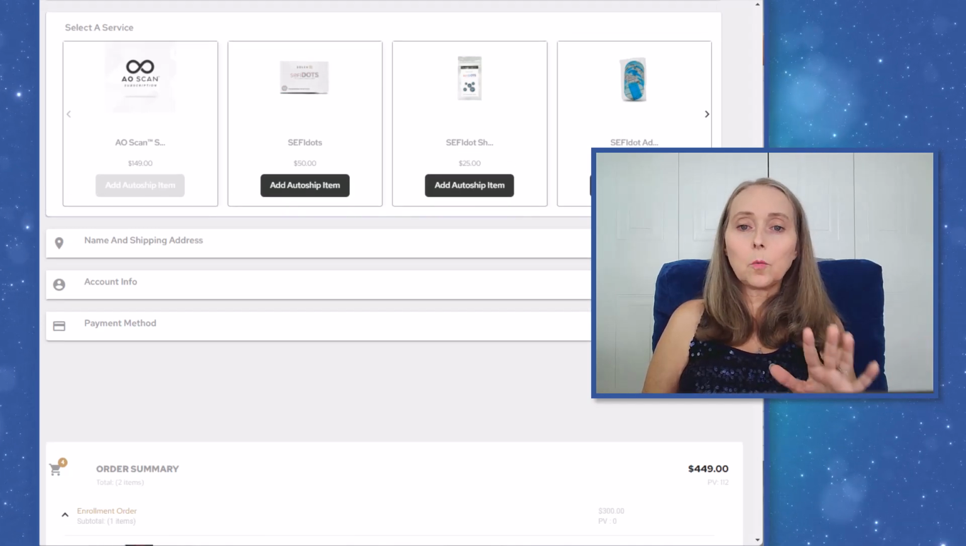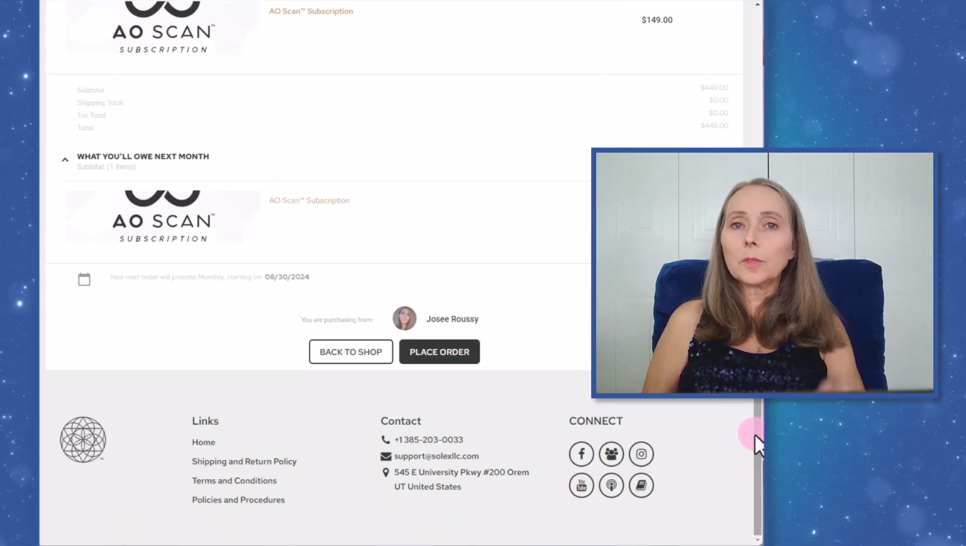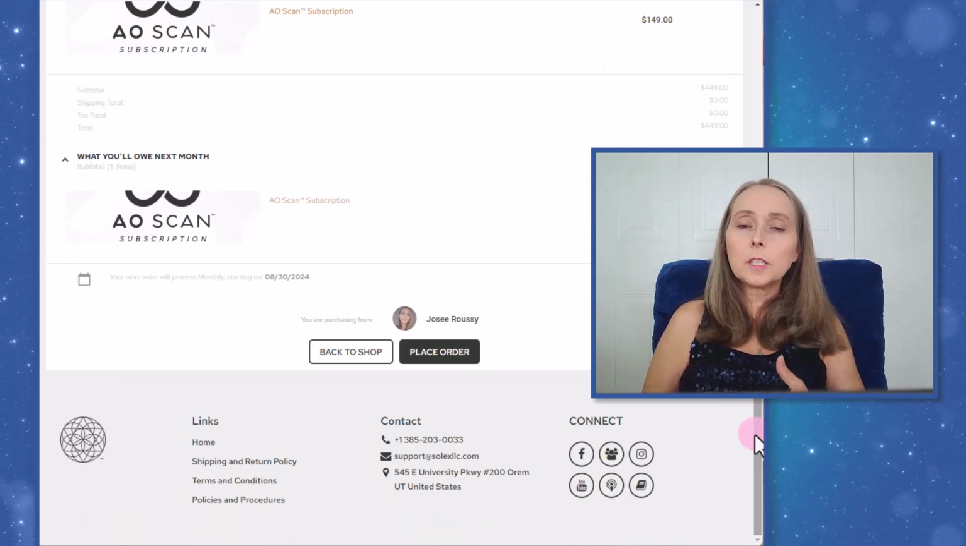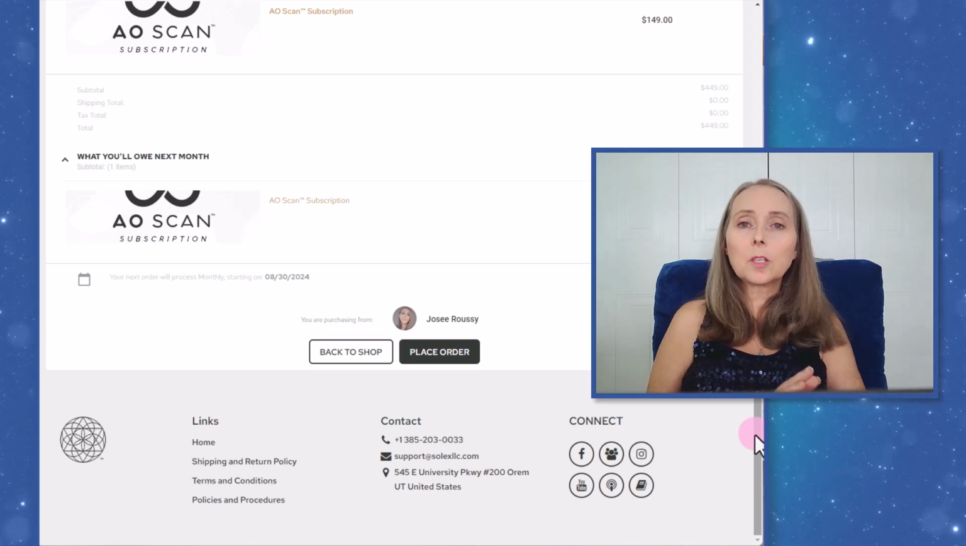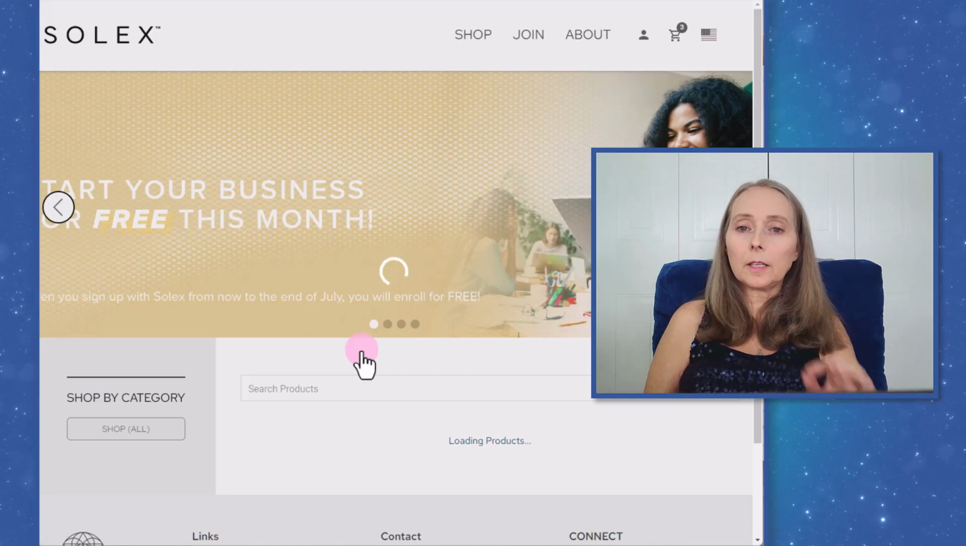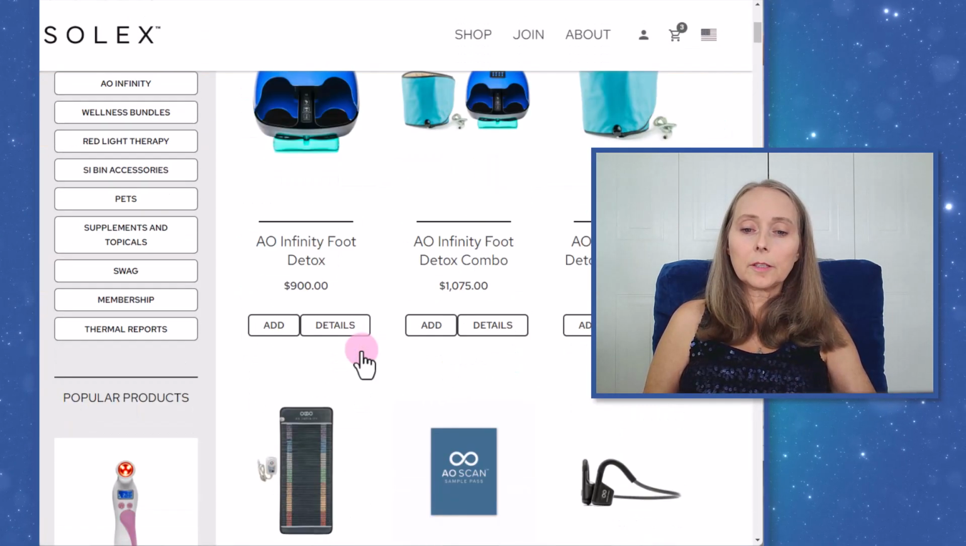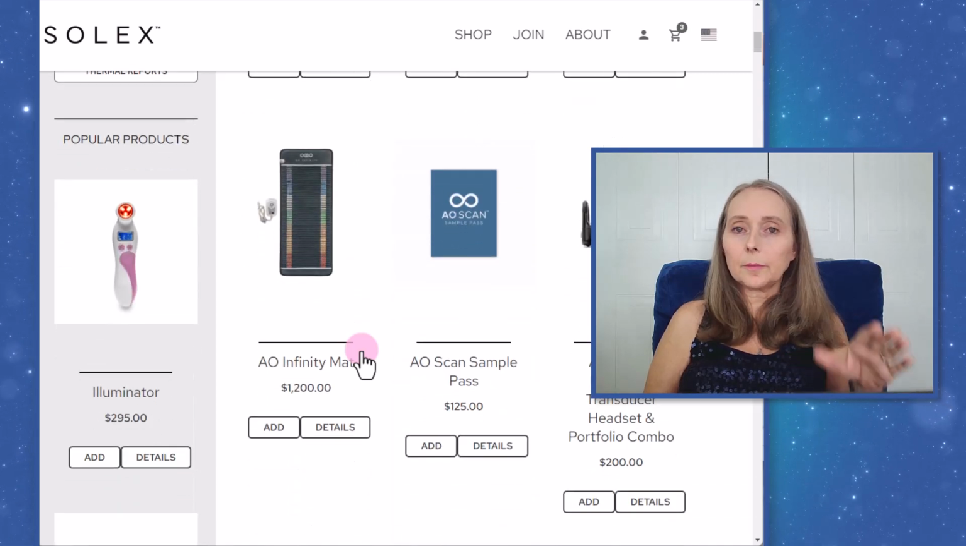If that's all that you want, you would just go ahead and enter everything. But if you'd like to buy something from the shop, because Solex has a lot of products, some supplements, some healing tools, and you want to see if there's anything you like, you click on shop like I just did. Then you can look at everything that there is and buy anything that you want.